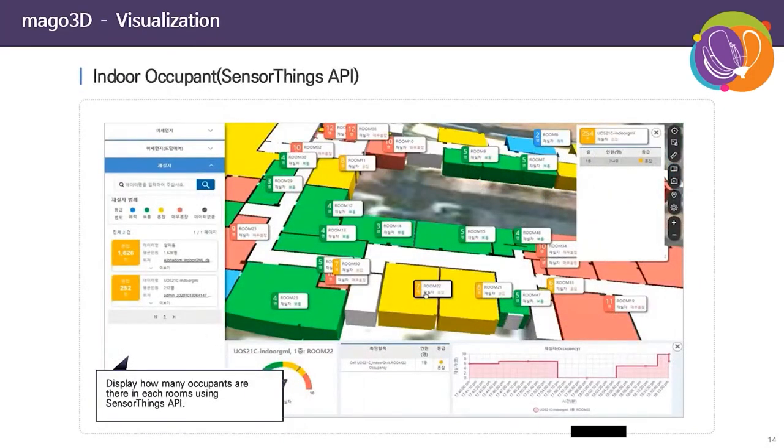We also successfully display indoor GML data together with the sensor data like shown here, so you can see how many people are in each room. So you see room 9 has five indoor occupants, and room 21 has 8 indoor occupants. And through the OGC SensorThings API, we can monitor how many people are in each room, in one store, in one building. Using that kind of information, we can estimate how many people are left in case of fire, in case of disaster.